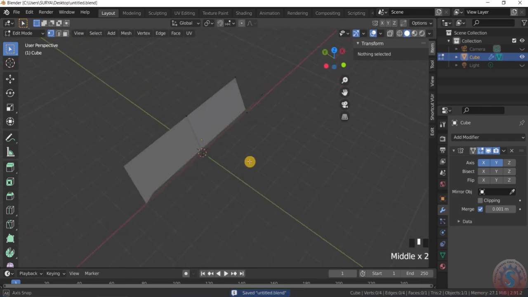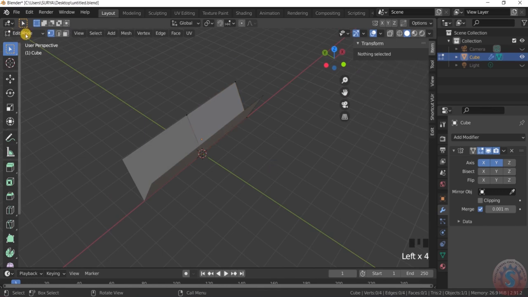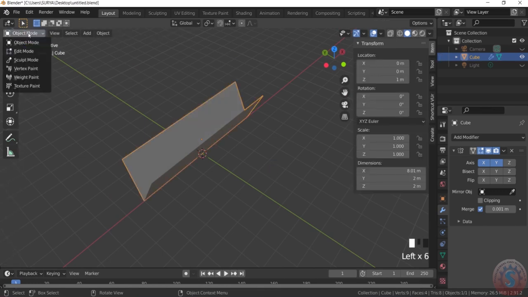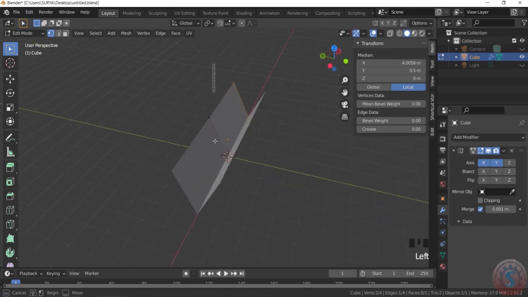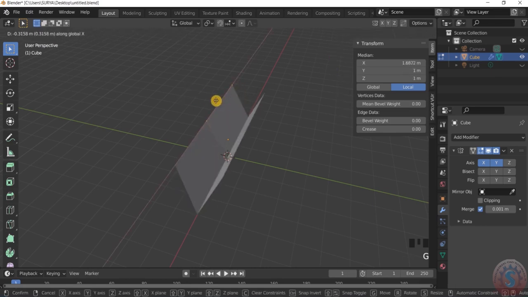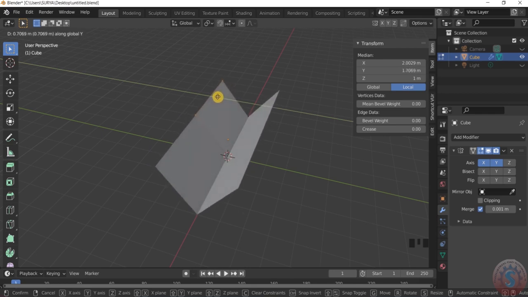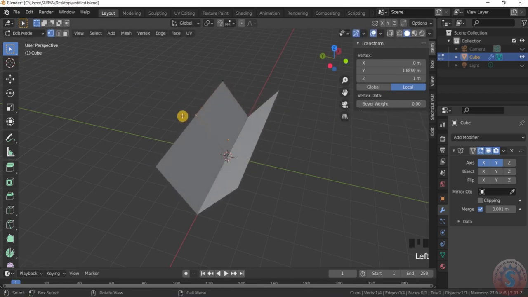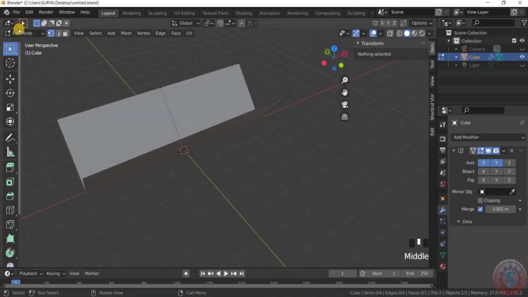It is mirrored successfully. If you want to increase the angle of position, go into the object mode and then the edit mode, and select the top vertices. For example, I'm selecting the top vertices, pressing G and then X or Y. You can observe that by pressing the Y key, you can increase the angle here. See, some of the angle is created.